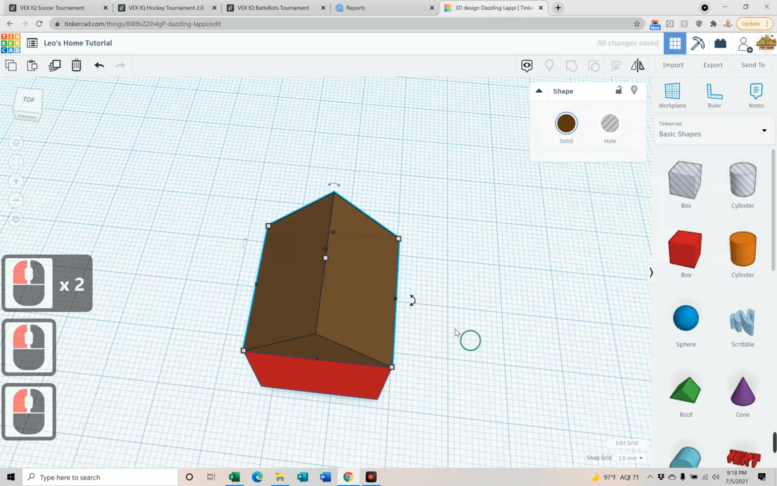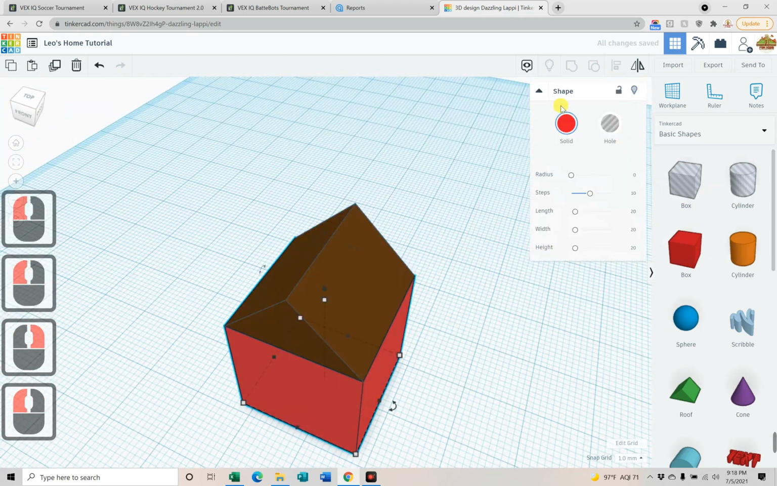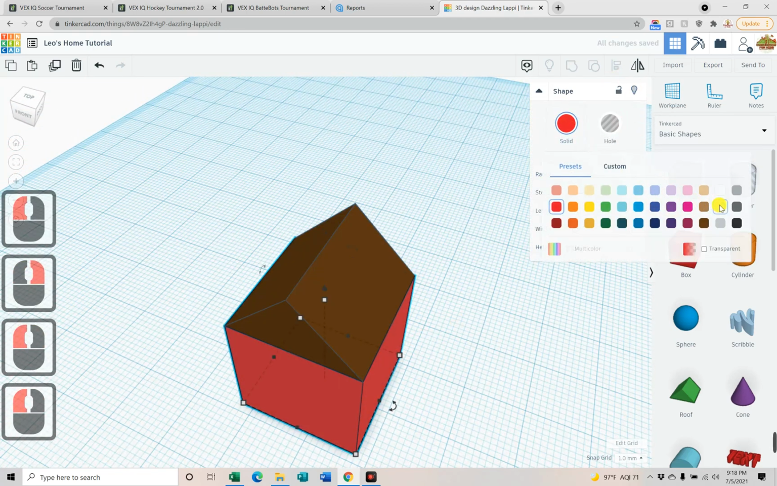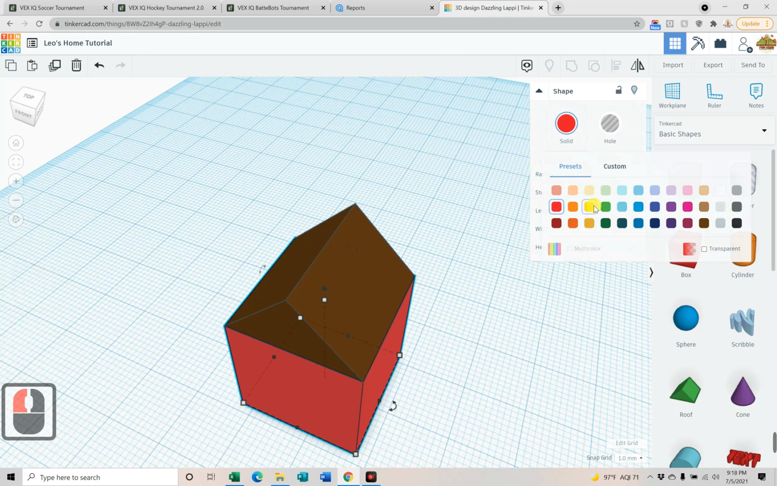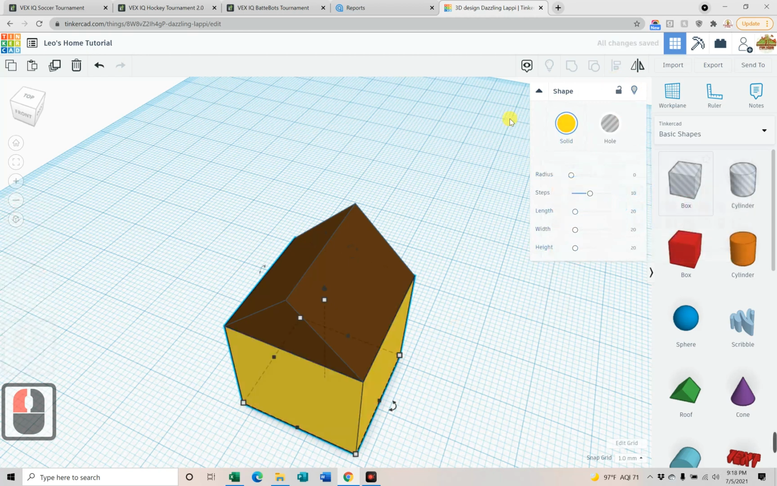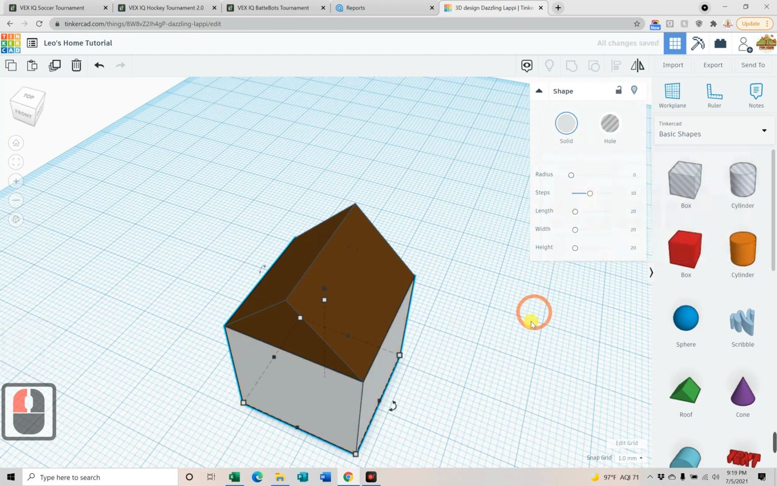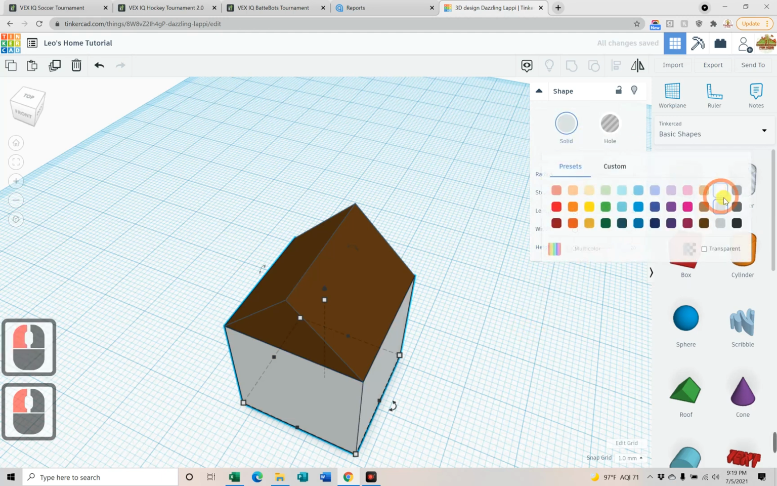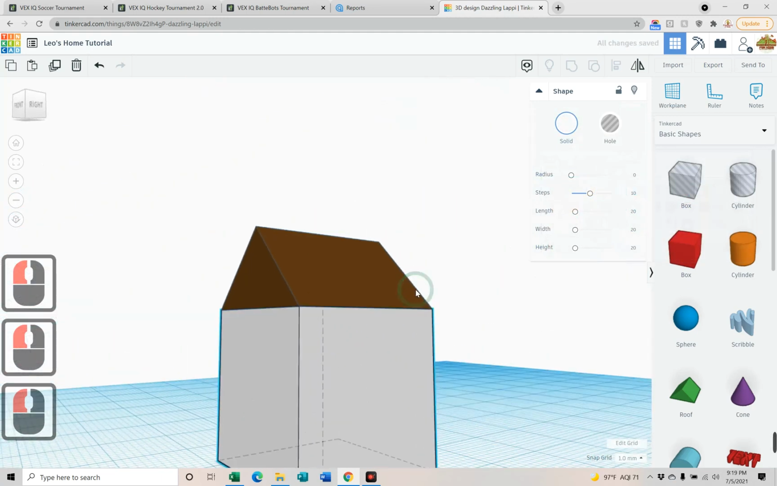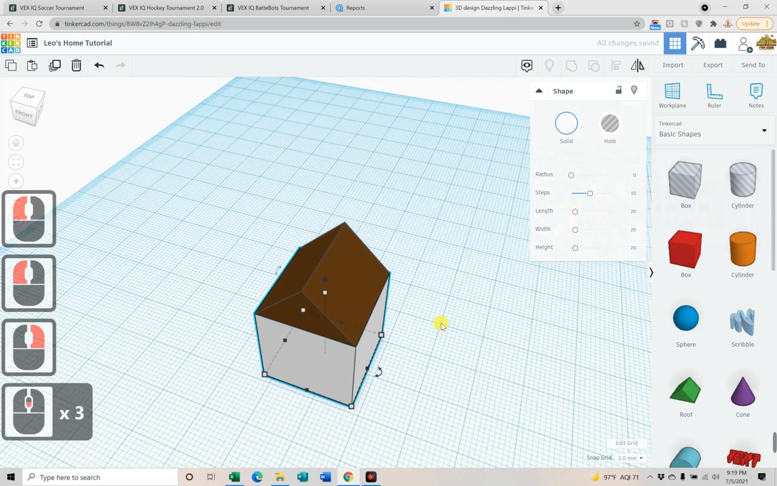I want my roof to be dark brown and my walls, let's pick a fun color. Let's see, yellow. Not a big fan of yellow right now. Maybe we'll pick a lighter color. Maybe white. Yeah, let's do a white house. Kind of like a cream color, light gray.